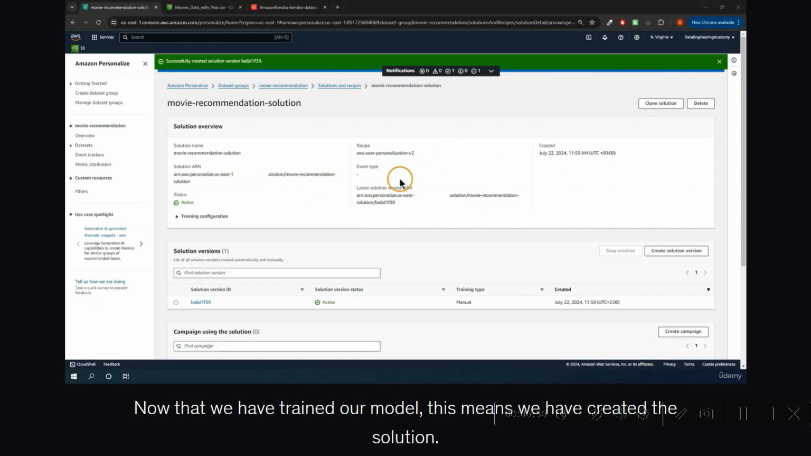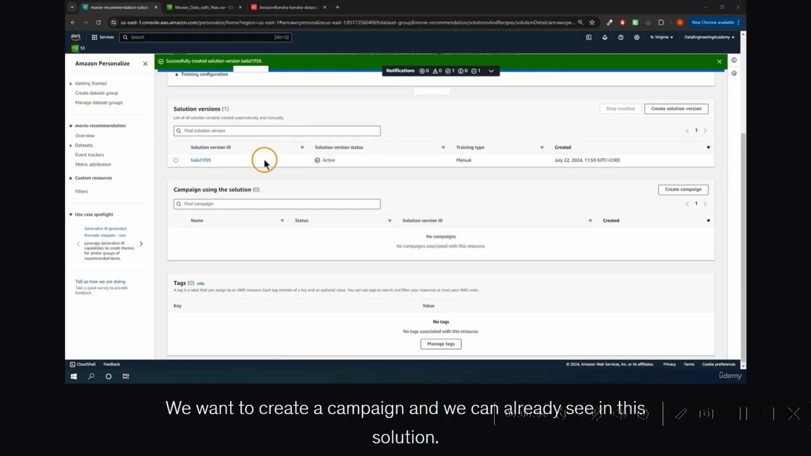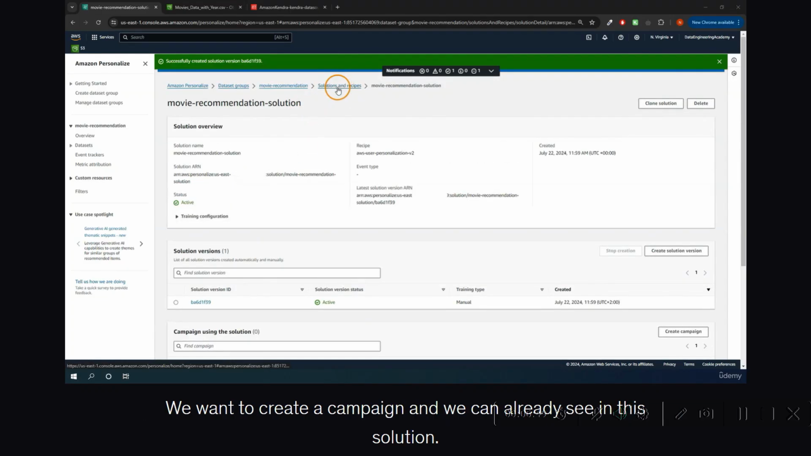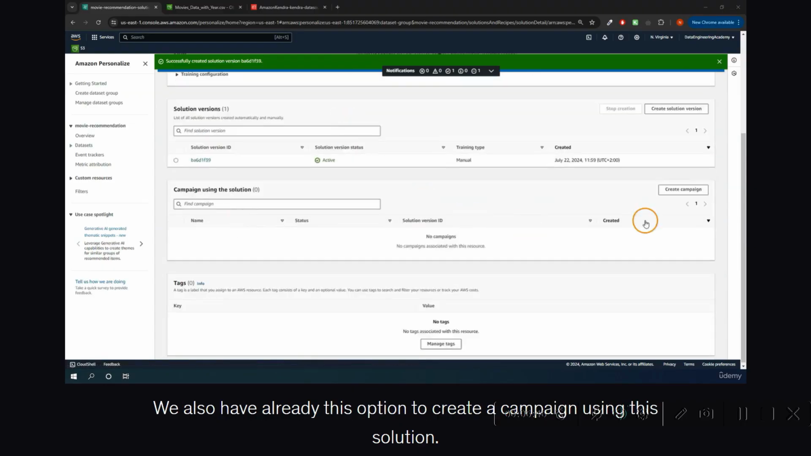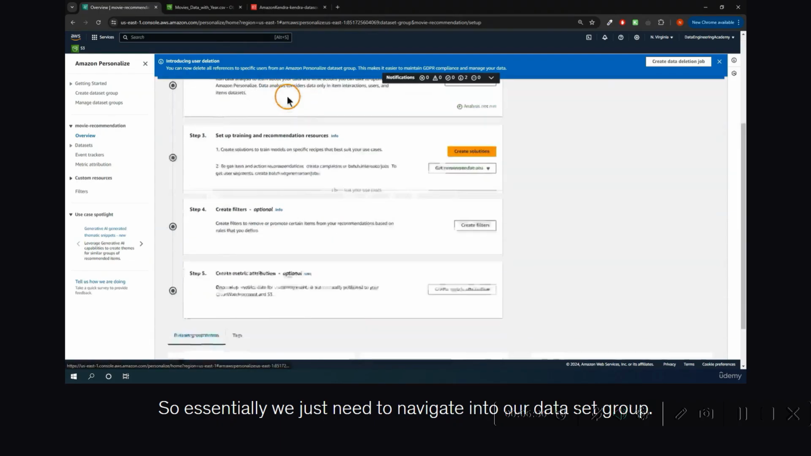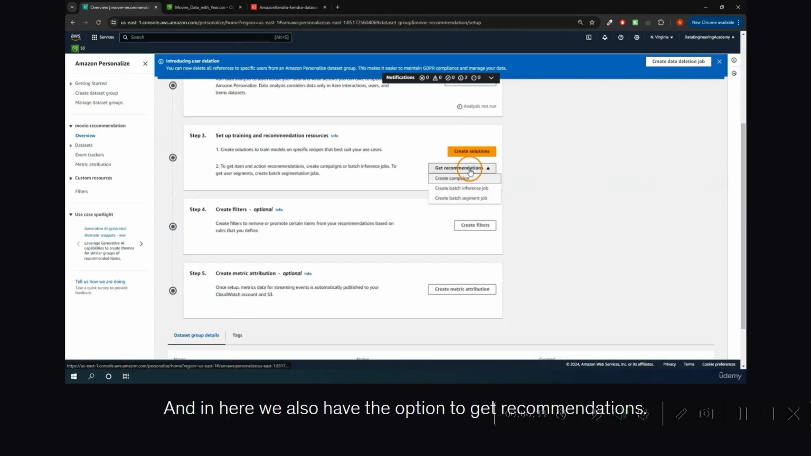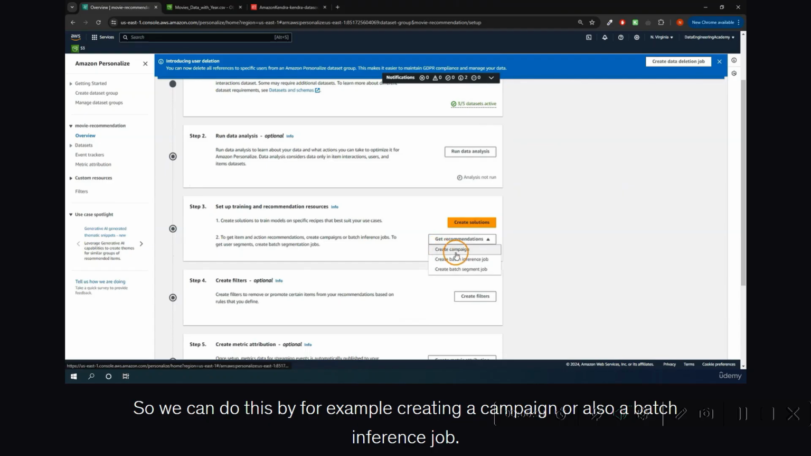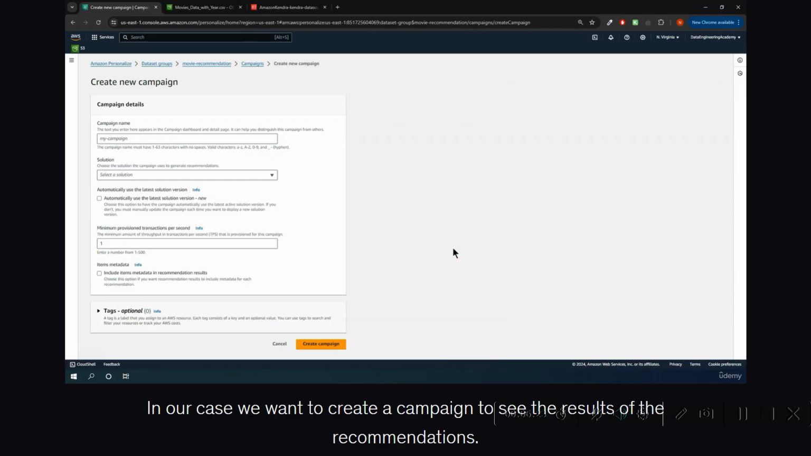Now that we have trained our model, this means we have created the solution. We want to create a campaign, and we can already see in this solution, we also have this option to create a campaign using this solution. So essentially, we just need to navigate into our dataset group. And in here, we also have the option to get recommendations. So we can do this by, for example, creating a campaign or also a batch inference job. In our case, we want to create a campaign to see the results of the recommendations.